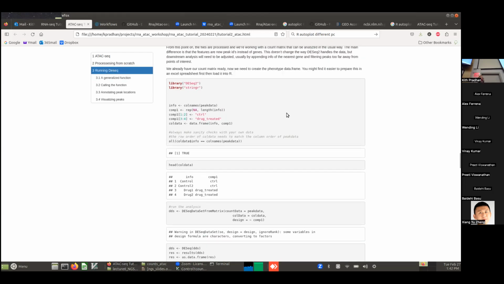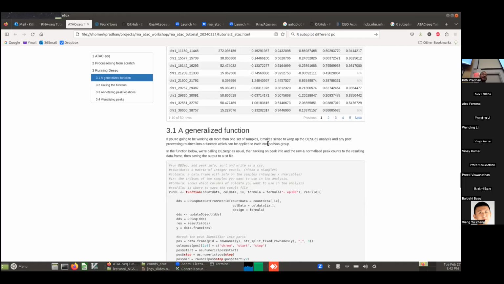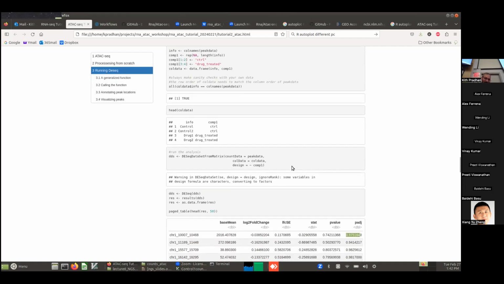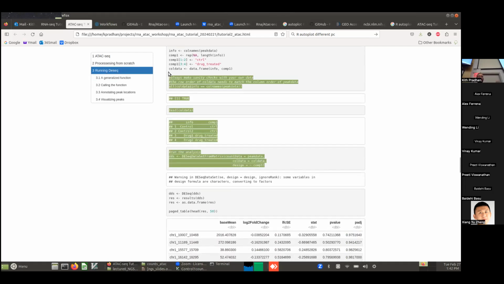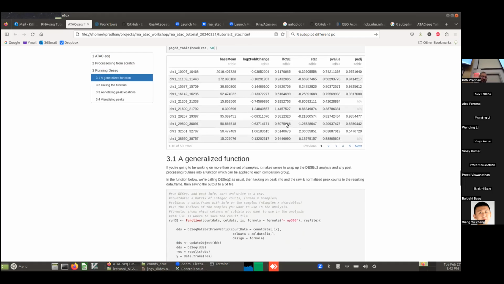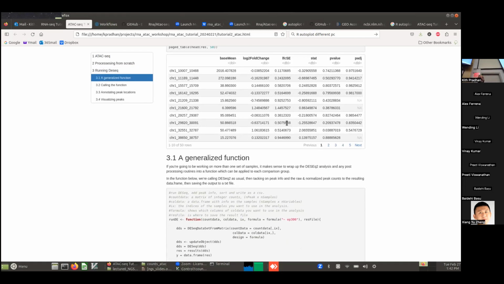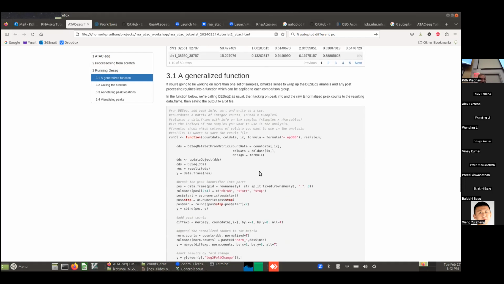Generally, if you have a small sample size or a small experiment, you can just do this as is. But generally, you have lots of data, or you want to run multiple comparisons. So you don't want to write this. You really don't want to copy paste this code and run it for 50 different comparisons. Generally, you want to write a generalized function, something that wraps up everything you want to do about your analysis, and then you want to apply that function to any comparison group you're working with. And that's what's going on here.